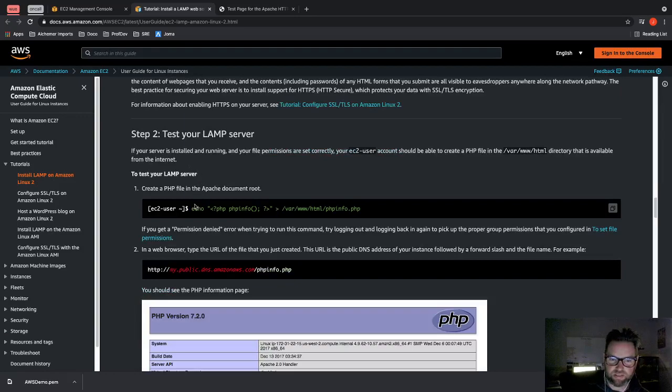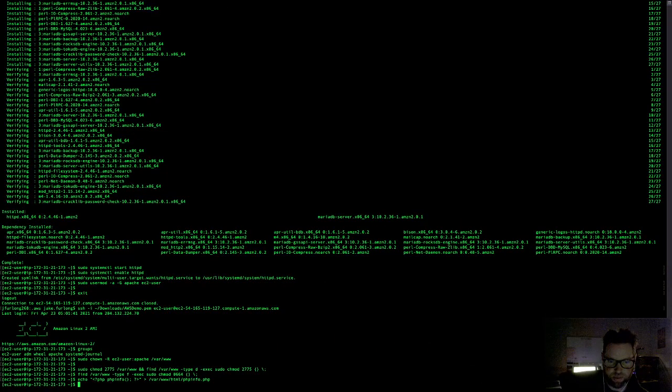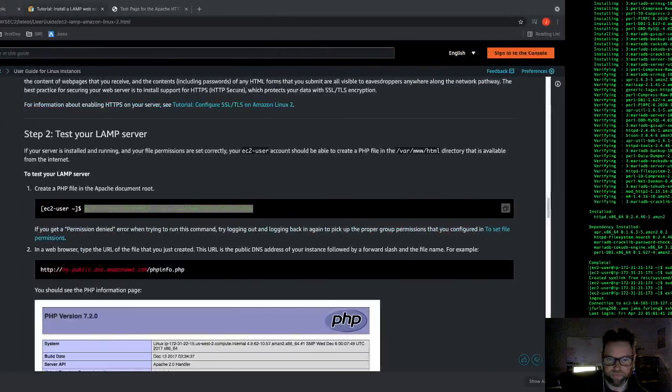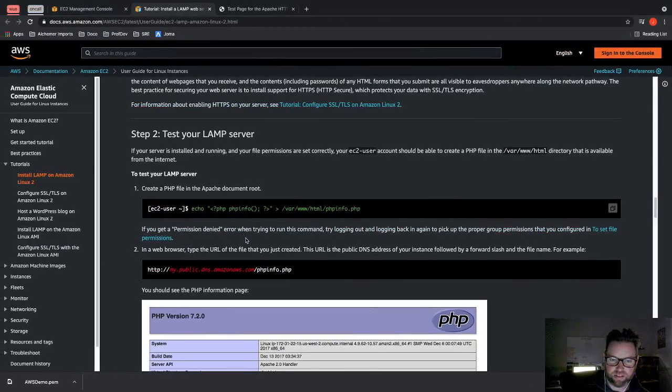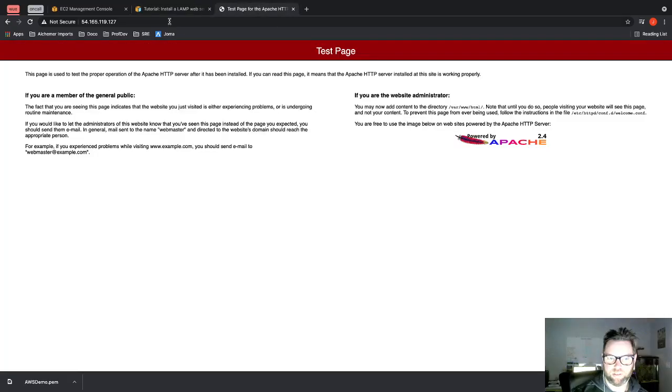So now let's do a test. If we echo this PHP info into this file, it's going to take this string of text and put it in a file called phpinfo.php. What that does is give us the ability to go to this directory, because this var www HTML, the reason they call it Apache root is because this basically is var www HTML.